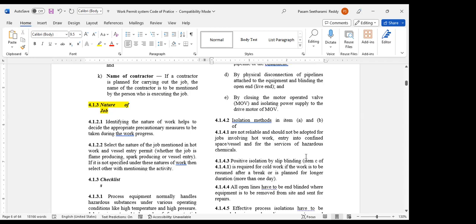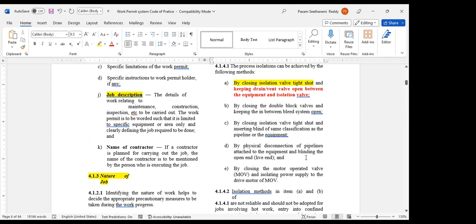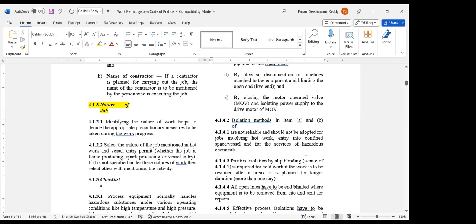The isolation methods A and B are not reliable and should not be adopted for jobs involving hot work, entry into confined spaces or vessels, and also for services of hazardous chemicals. Options A and B should not be adopted for jobs involving hot work. Wherever hot work is involved in that activity, we should not allow this kind of isolation, and also entry into confined spaces or vessels, and other services of hazardous chemicals. In case you are isolating any hazardous chemical lines, we should not choose options A and B.